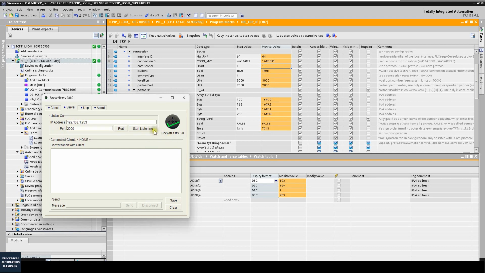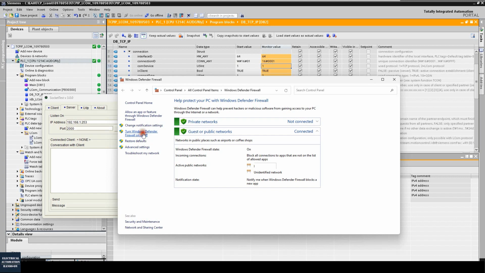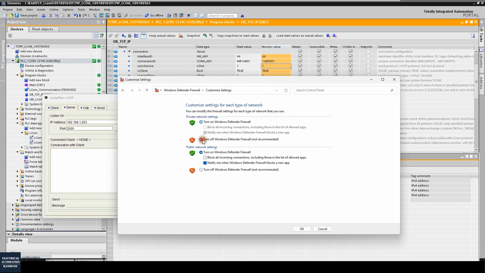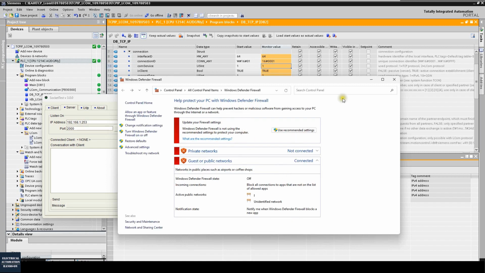Okay, and before I click start listening, take care. If you are using your PC running as the server to do this test, make sure you shut down the Windows firewall. Okay, I will shut down my Windows firewall. Go to the Windows firewall and click turn off the Defender firewall temporarily. Okay, click OK. Don't forget, click OK. Okay. Turn off the firewall.